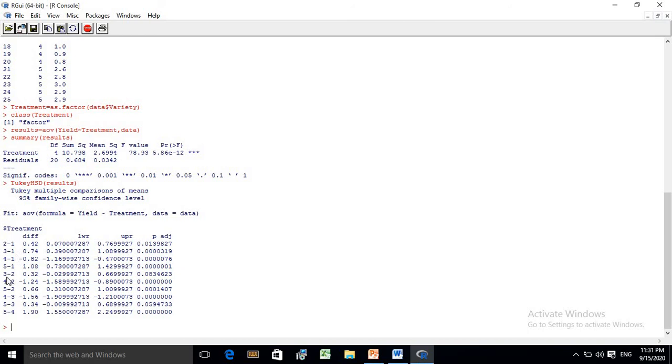When you compare treatment 3 with treatment 2, the obtained p-value is 0.0834, which is greater than 0.05. Then you can say that there is no significant difference between treatment 3 and treatment 2. And also when you compare treatment 5 with treatment 3, the obtained p-value is 0.0594, which is greater than 0.05. Then you can say that there is no significant difference between treatment 5 and treatment 3. Likewise, you can interpret this output.